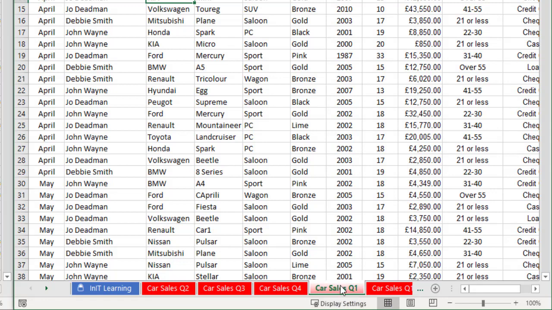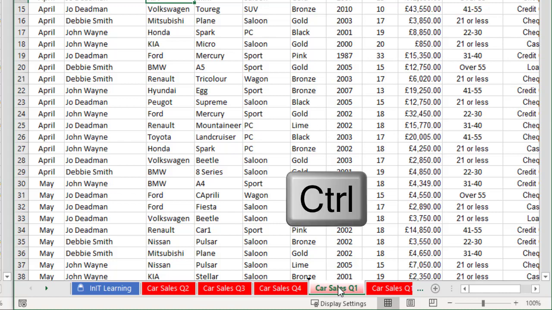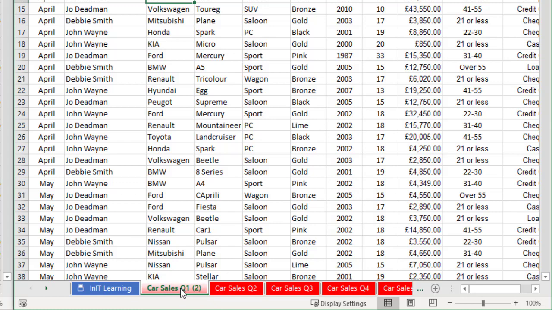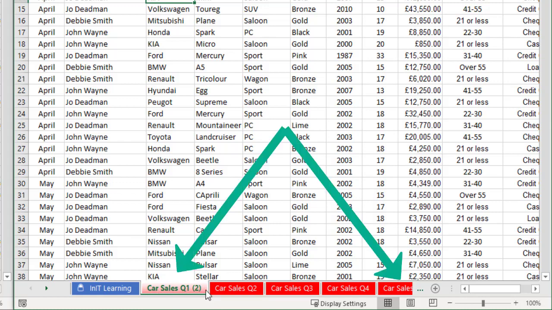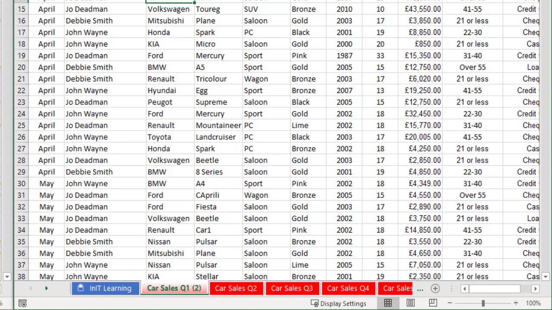But if I wanted to make a copy of that, what you do is hold your left mouse button down again, but this time hold your Control key down and you see a little plus appear in the middle, and then drag across and keep your Control key held down but let go of your mouse, and that makes a copy.